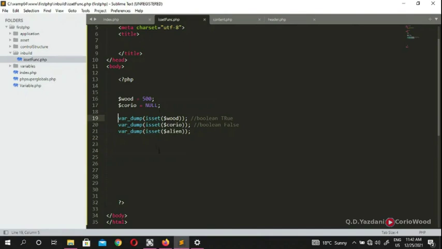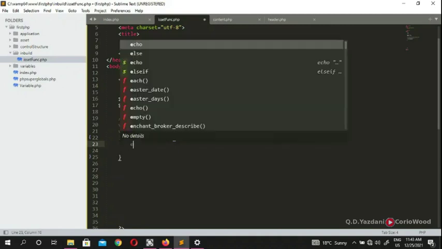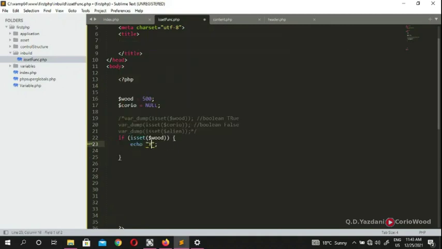Alright, so now we're going to come here. We've checked our variable, whether it's set or null. So that's one way, if you want to use var_dump. Another way is to use it with an if statement. So you come here and say if, then isset, and then your variable. If it's set, if it's declared, if your variable is not empty, then you can put here, echo, your variable is set.